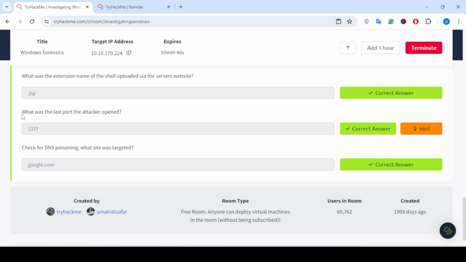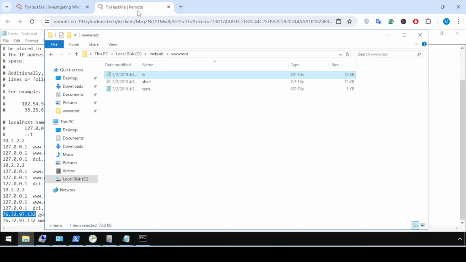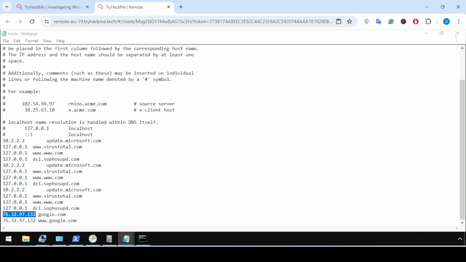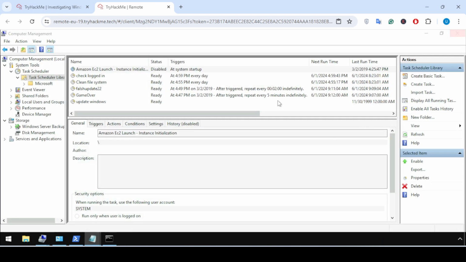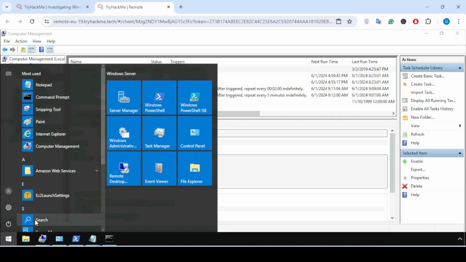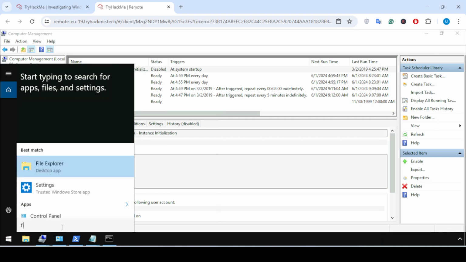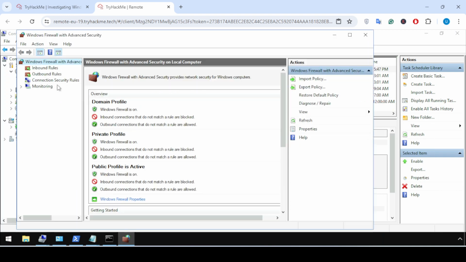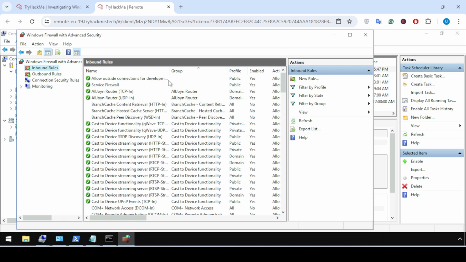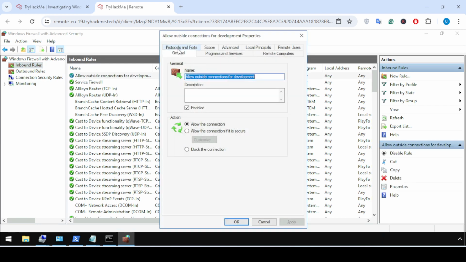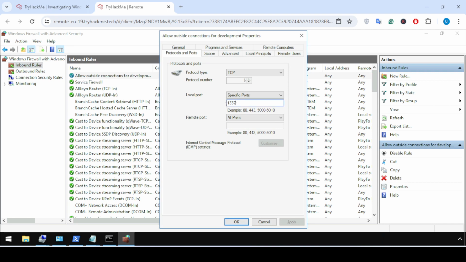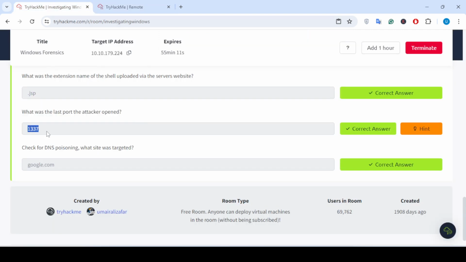The next question is: what was the last port the attacker opened? For this purpose, to check the detail about open ports, we need to open the firewall, advanced firewall settings. Okay, inbound rules, allowed outside connection for the development. See, when I click on it, click on ports and protocol, the port number is 1337. So the answer of this question is 1337.